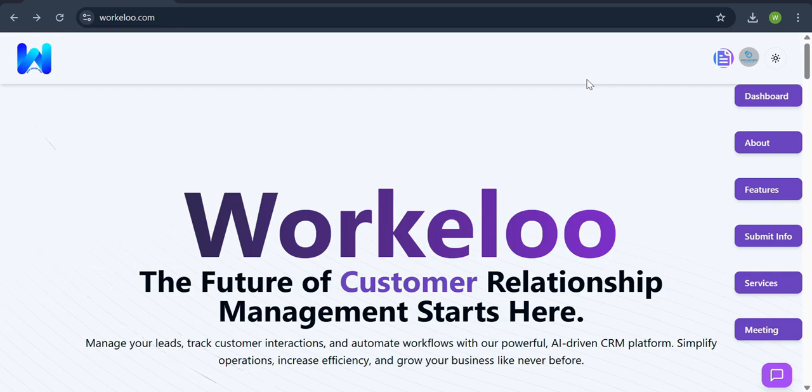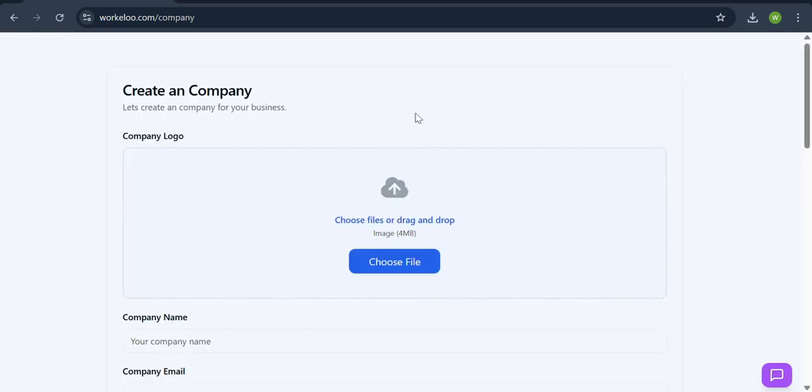To access the company creation dashboard, look at the right side of Workeloo's homepage. You'll see a prominent Create Company section or button positioned clearly on the right-hand side of the screen. This dashboard panel is designed for easy access and immediate setup. Click on this section to open the comprehensive company registration form where you'll input all your business details.